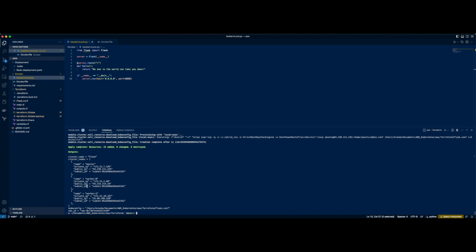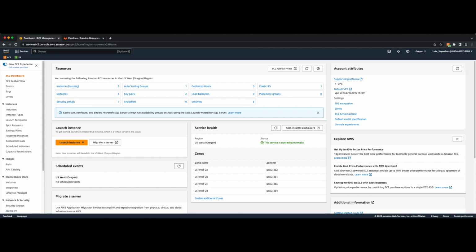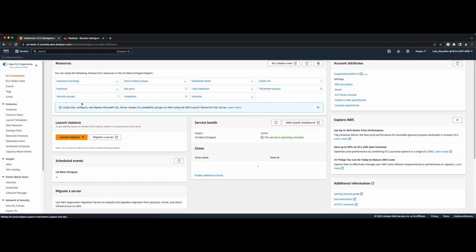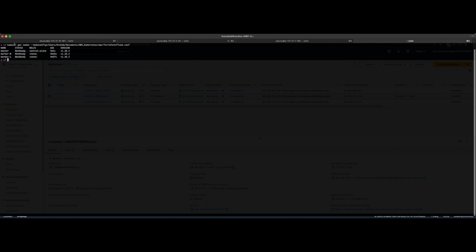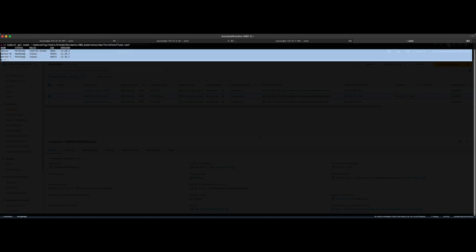Okay, so we should be getting pretty close here. Looks like everything's set up. Let's go check. Yep, it looks like we've got our 3 instances now running. Okay, as you can see here, we have our cluster up and running. Now it shows not ready.